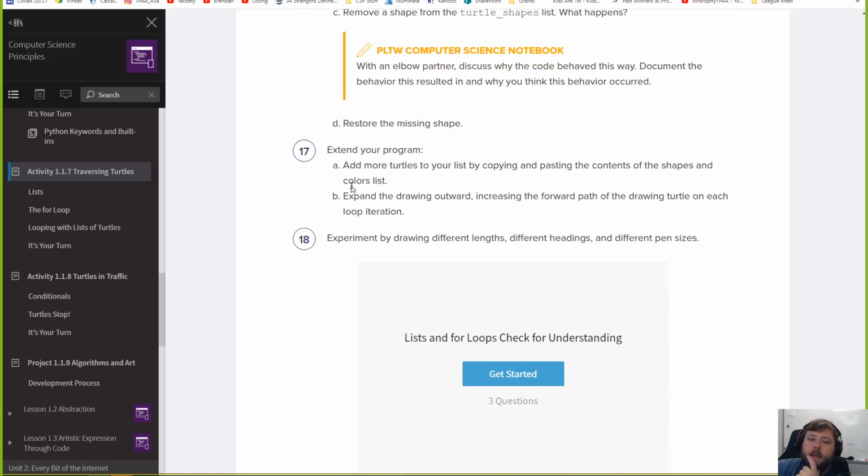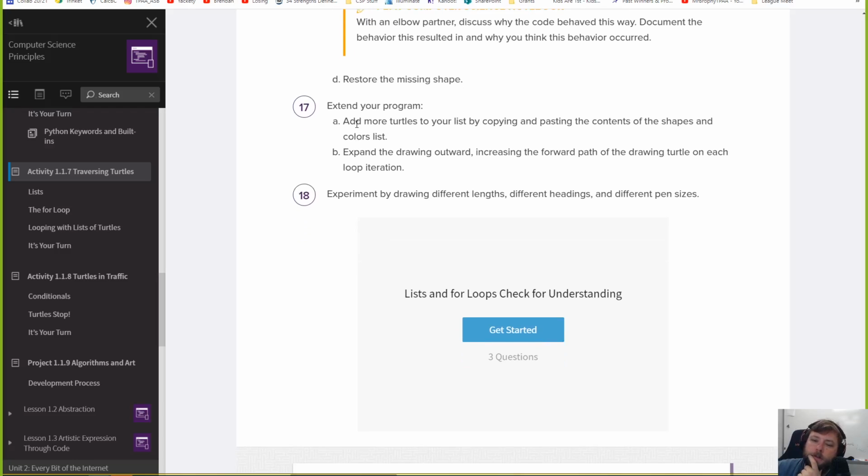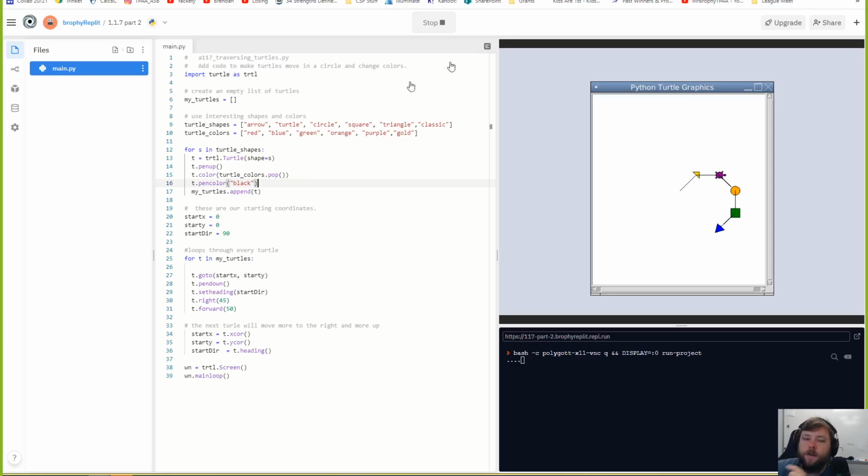Restore it. Extend your program. Add more turtles to their list by copying and pasting the contents of the shapes and colors list. Expand drawing outward, increasing the forward path of the drawing turtle for each loop iteration. Okay, I think they want me to do a spiral. Oh, copying and pasting. Okay, so here's what they want us to do. So I'm going to do this.